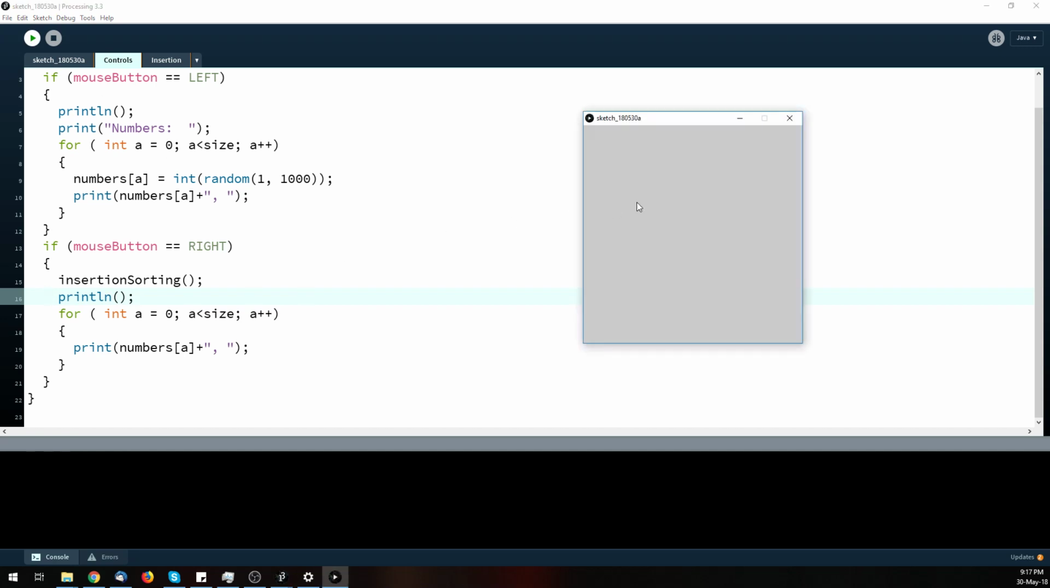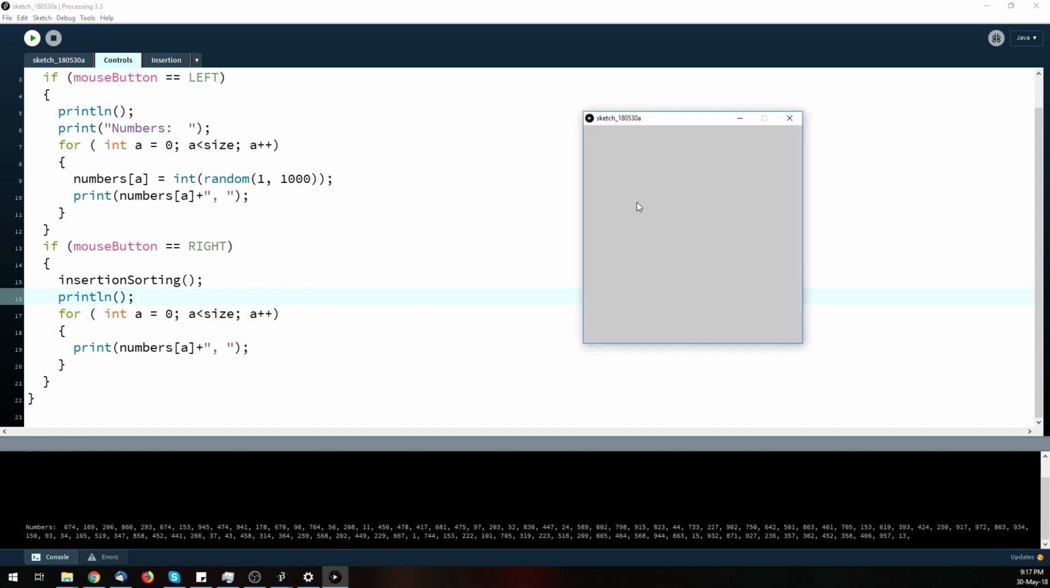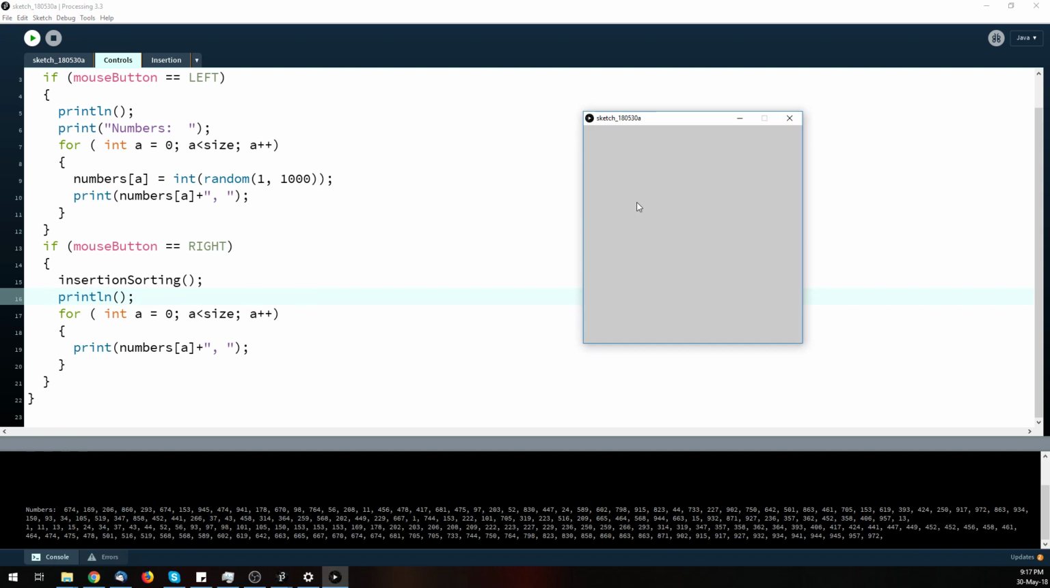Here we go. We're going to click start. Left click gives us a random bunch of numbers, 100 of them. Right click, oh, look at this. 1, 12, 13. If you look through all of these, you'll find that they are all going up and up and up, and there's no numbers out of order, which is exactly what we want. So it's worked.